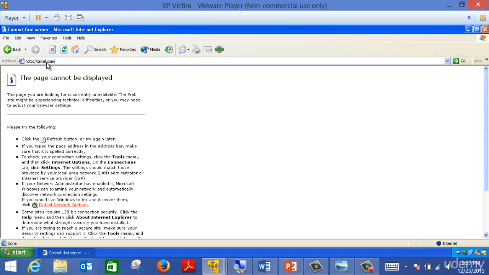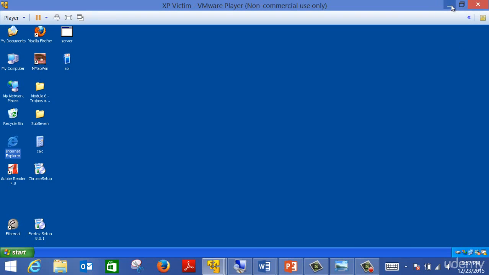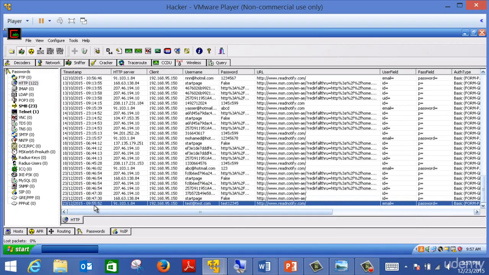So this is how to establish a man-in-the-middle attack. It's quite easy. I don't know why the website is not working. And this is how to get or capture the credentials.